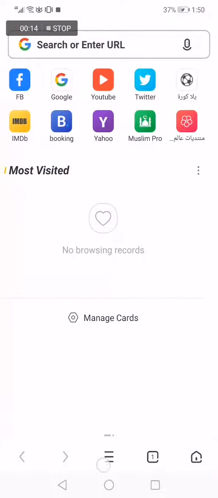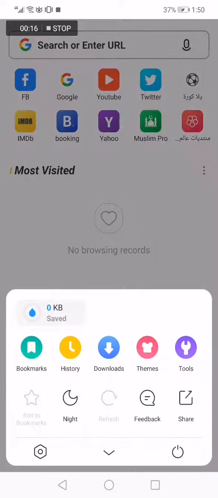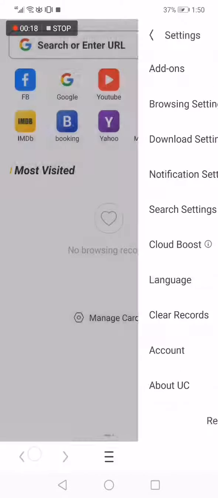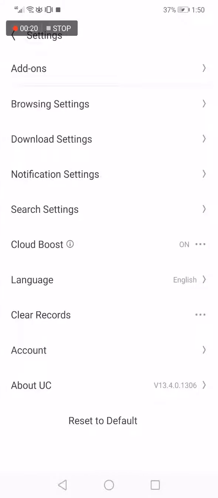Now go down here, click on those three lines as you can see here. Now go to the settings here. After you click on settings, it will take you to this page. Now on this page you will find many options. Click on the add-ons, click on the browser settings here, the second one.